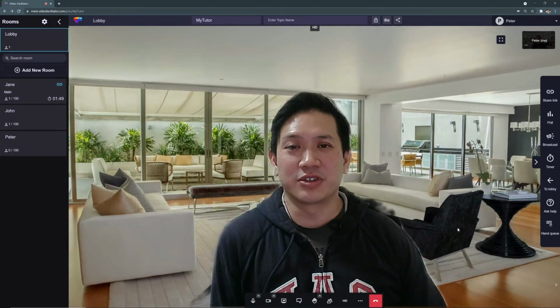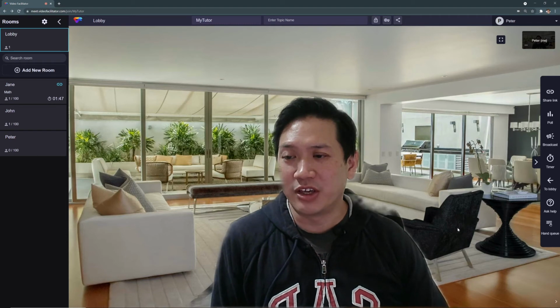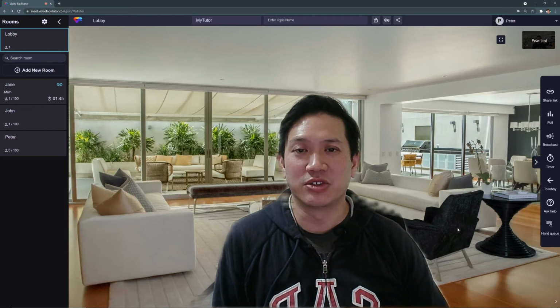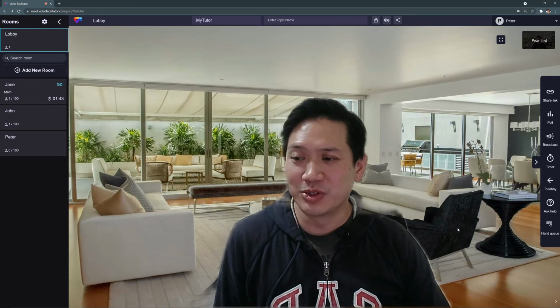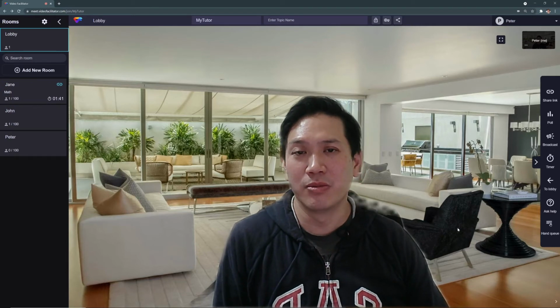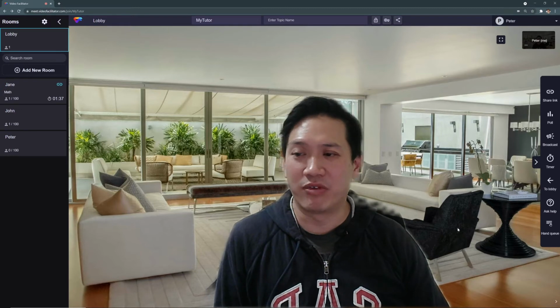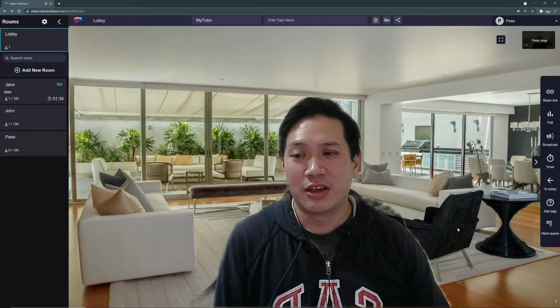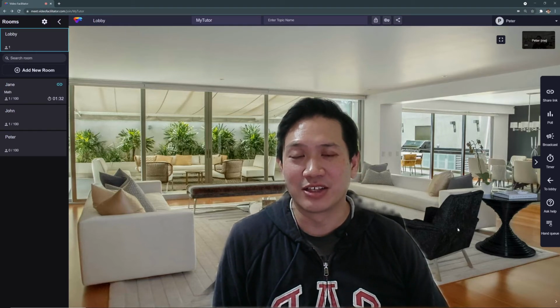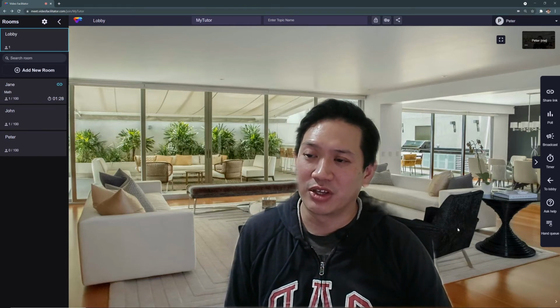So let's see how it works in real life. We've got a few rooms here, and a couple of students are going to be joining us in just a second. We've still got the Jane, John, and Peter rooms, and the students are going to be joining in the lobby. Once they're in the lobby, we're going to have a bit of a discussion around where they're heading and easily redirect them to the classroom they're meant to be going to. We should have our first student joining us in just a second.